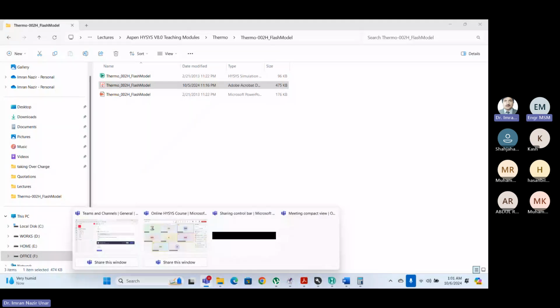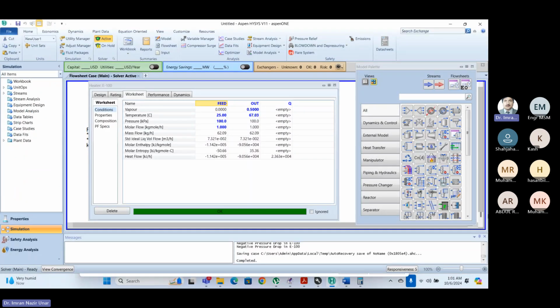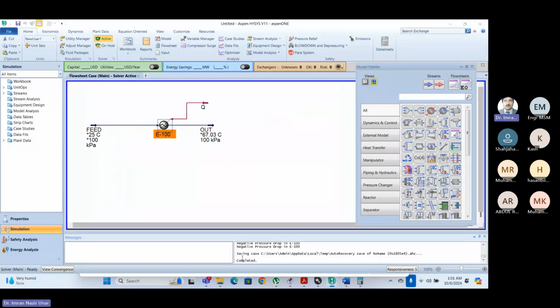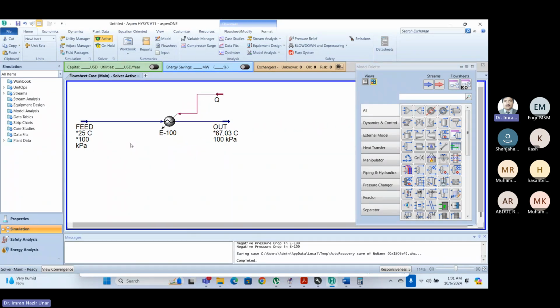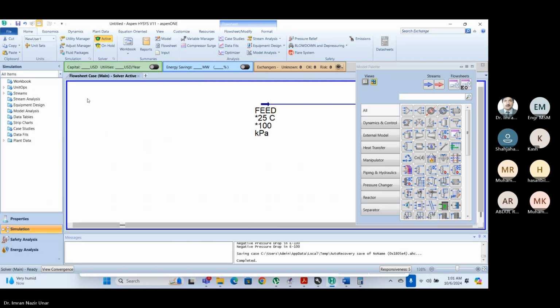Now, I hope you all are watching my screen again. One very short description about the unit sets. When you first install your HYSYS, by default, it is here. You can see unit sets are on the main screen on Home, on the first, second menu. This is units.